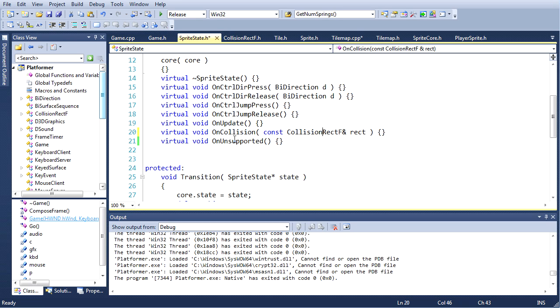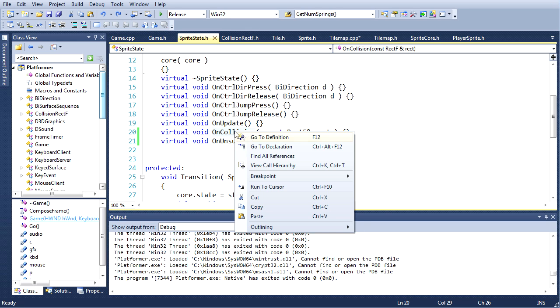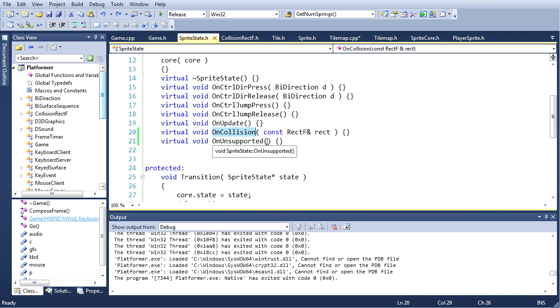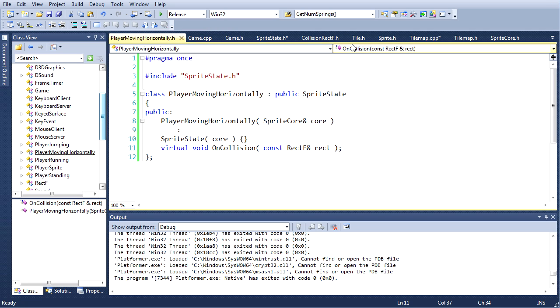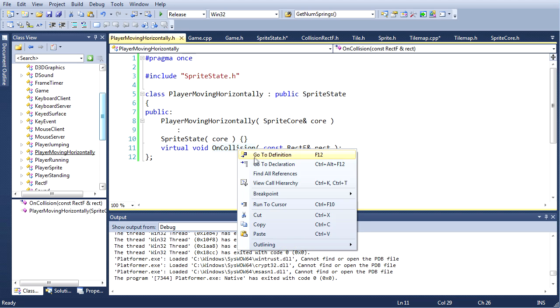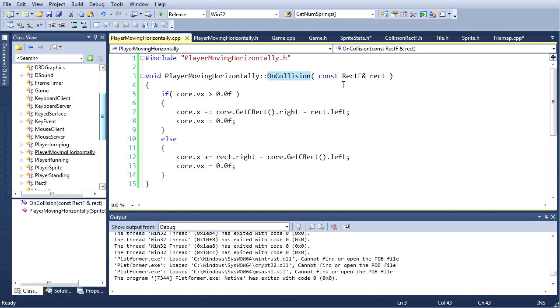Turn that into a collision rect. Oh, wait a minute. Scratch that. Go to definition. Wait. What? Oh, wait. This is the definition. Never mind. It's an empty function right here. Ha. Okay, so that was on collision for this one. Now we got to do it for player moving horizontally. This one we can do it. Yeah. Collision rect. Now we go back.